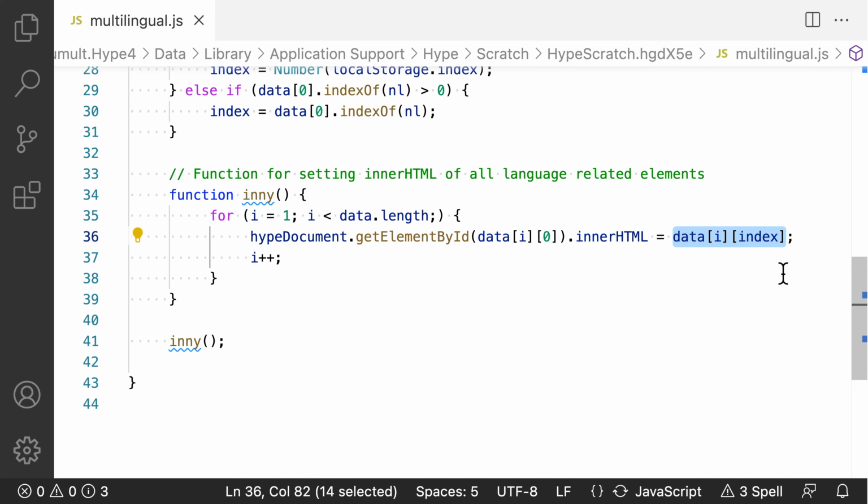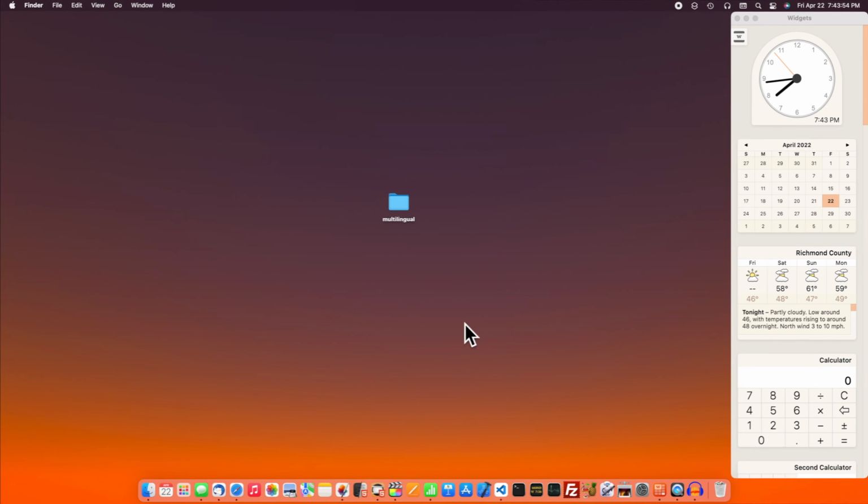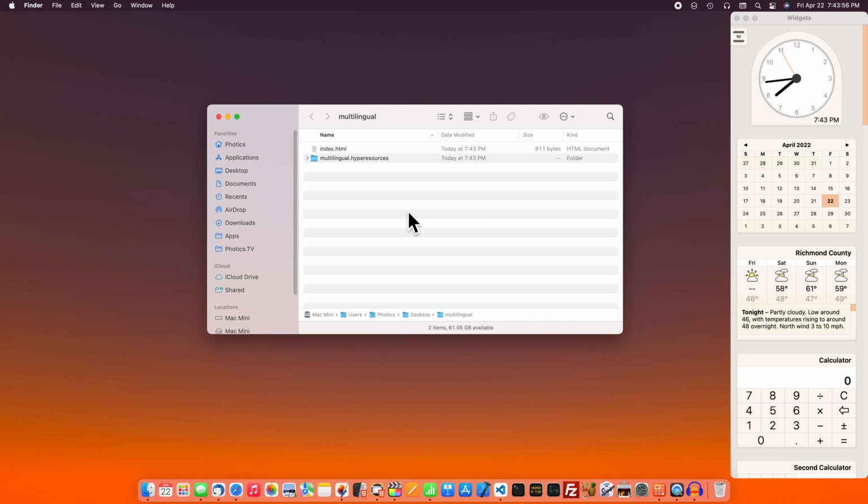The function doesn't run automatically, so that's the job of the last part of code. The whole code is less than 45 lines, and that's with comments and text formatting to make it readable. This project is self-contained. Once downloaded, internet access is not required. Hype projects don't have to go online. They could be standalone apps or used in kiosks. That's why this template is useful.